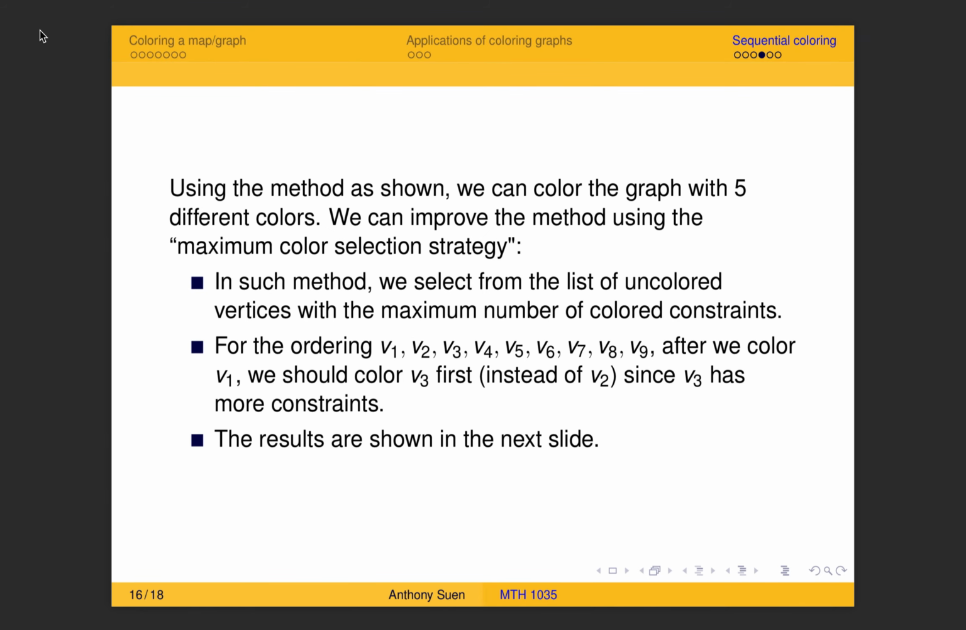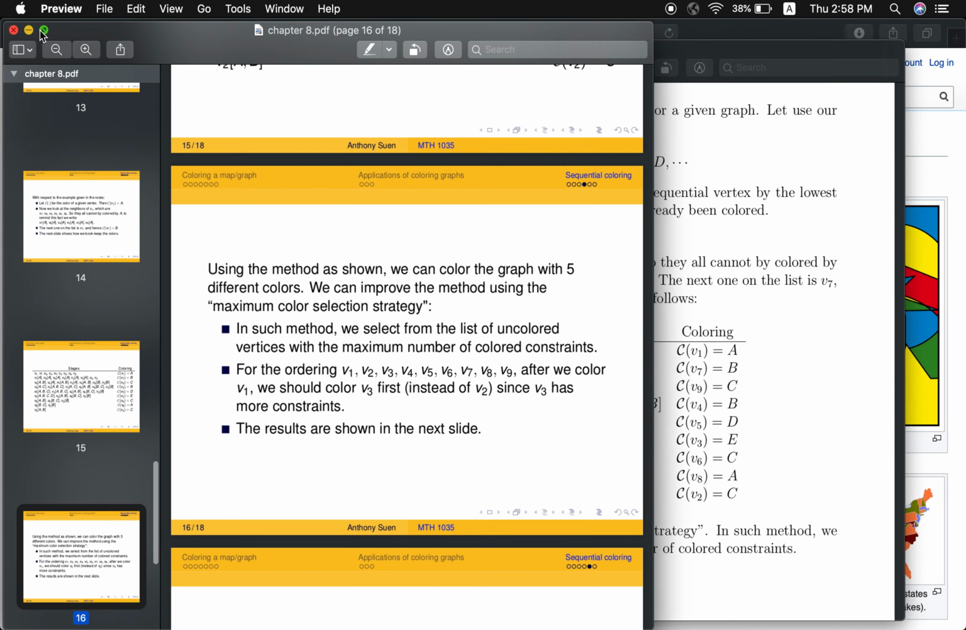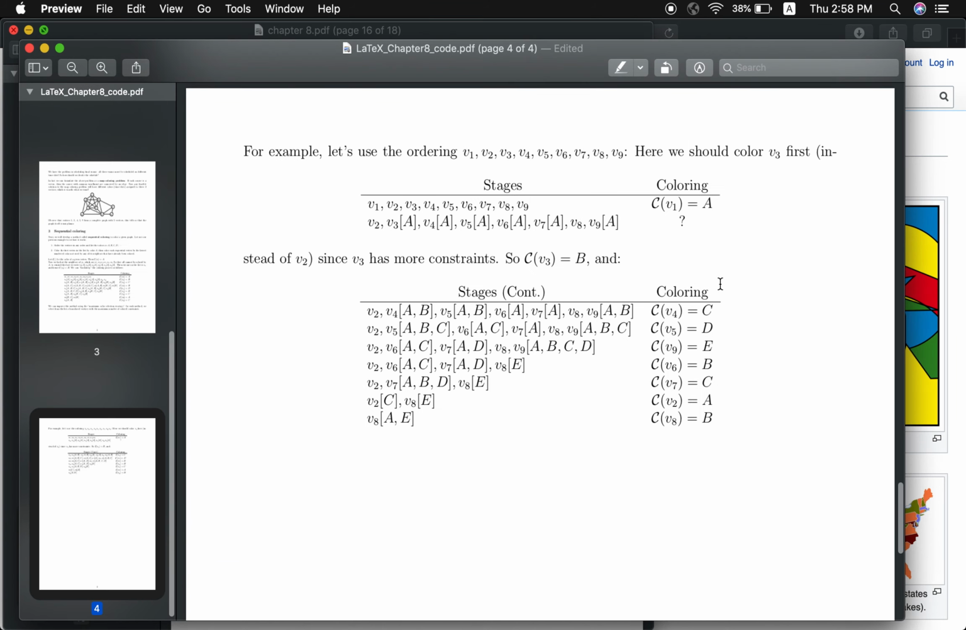Now, what is this method? In this method, we select from the list of uncolored vertex the one with the maximum number of color constraints. So we do not randomly choose the vertex to color; we choose the one with the maximum number of color constraints. What is the meaning of that? For example, at the very beginning there are no colors on the vertex, so you can choose any vertex to color at the very first step.